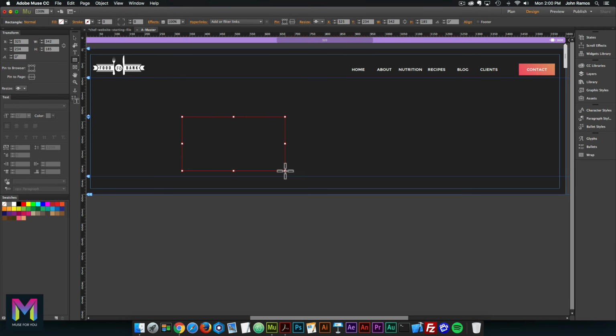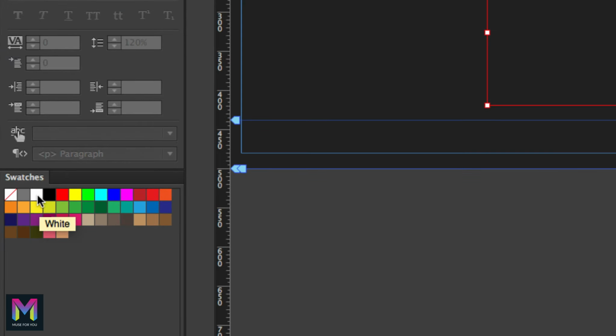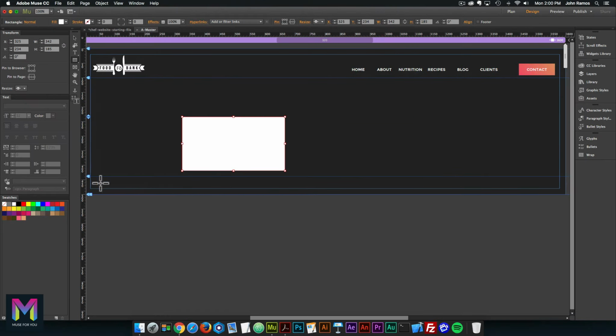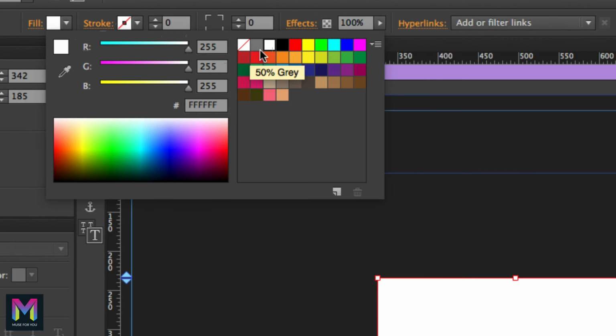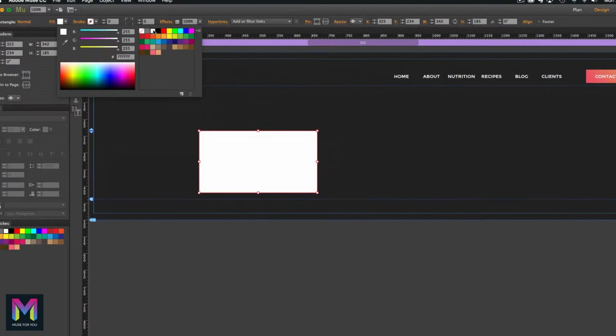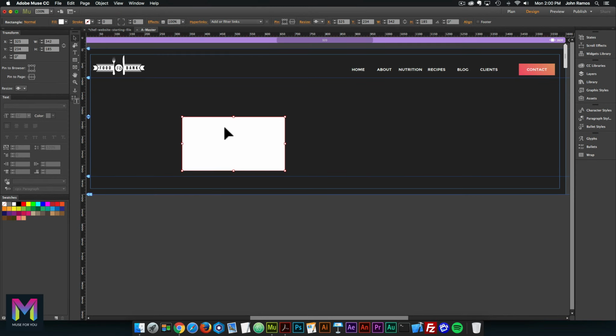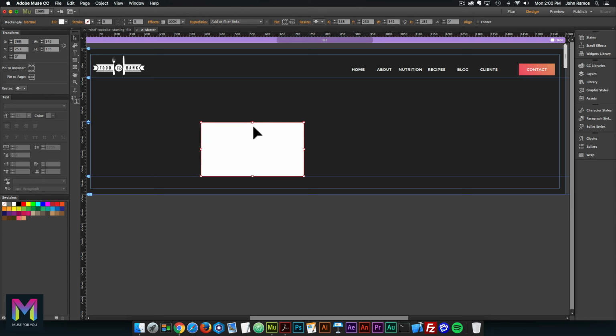So here I have the footer rectangle. For the width of this rectangle, actually first let's change the color. So we've created the rectangle. Now let's go to the swatches panel here to the left and just select white. You can also go to fill right up here and select white from up here. So now that we've changed the color, we're going to stretch this rectangle to the browser width.